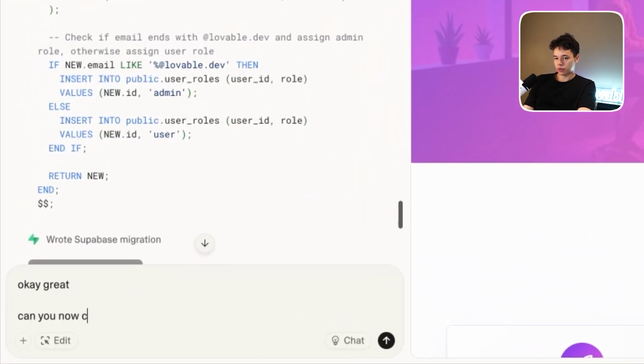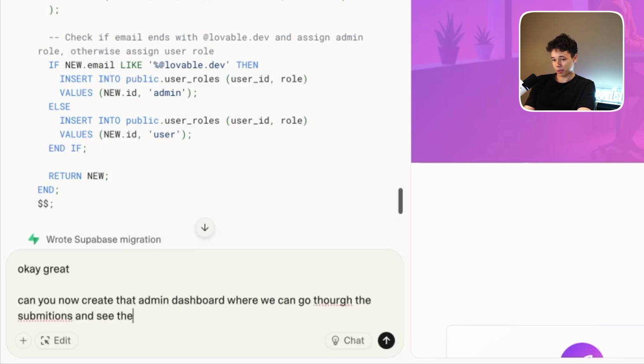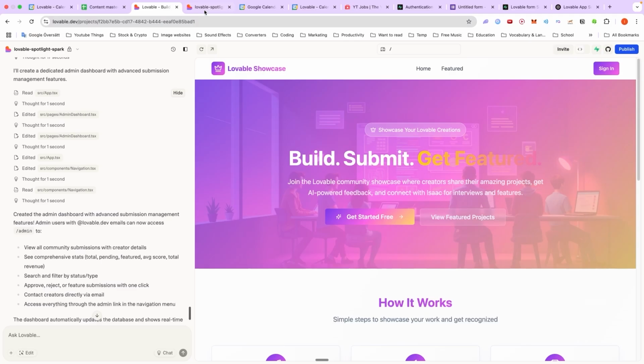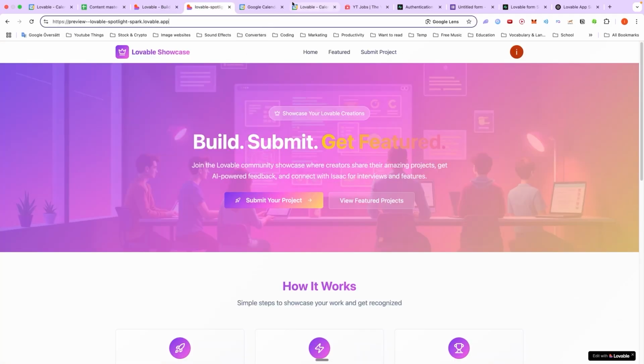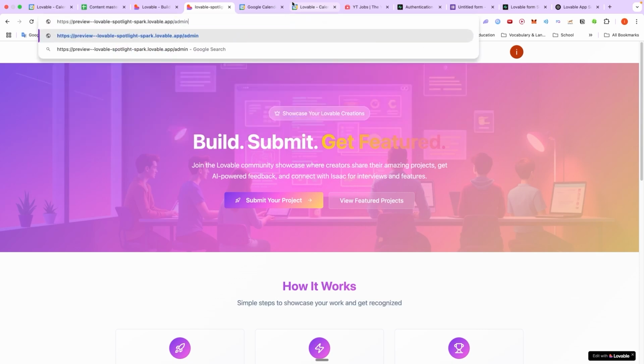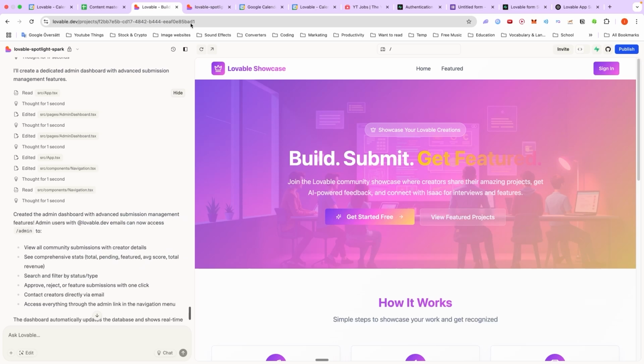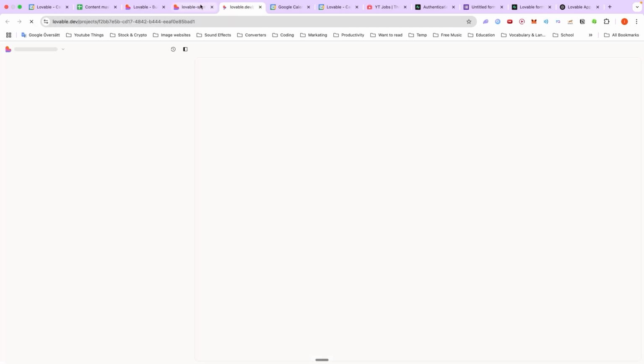Can you now create that admin dashboard where we can go through these submissions and see them. Let me read here. So create the admin dashboard with advanced submission management features. Admin users with lovable.dev emails can now access /admin. Okay, so I believe we don't have a redirect for it, but if we just go over to /admin, we get redirected to the dashboard admin, which is incorrect. Yeah, so we don't get that yet.